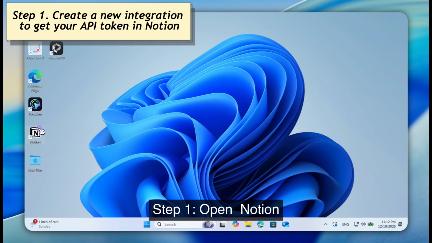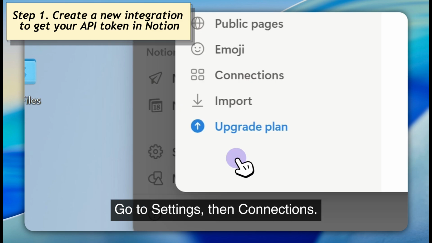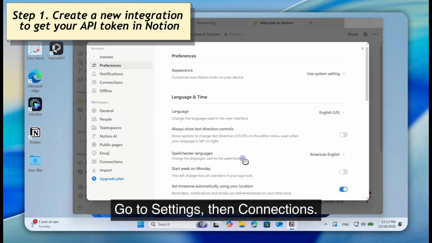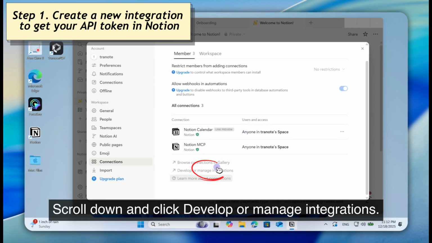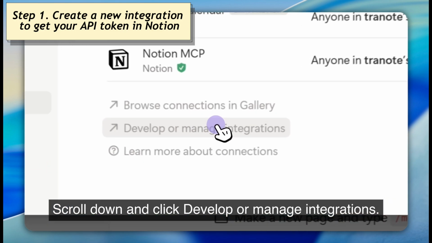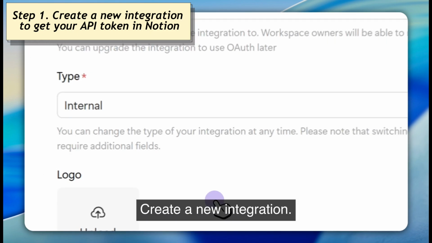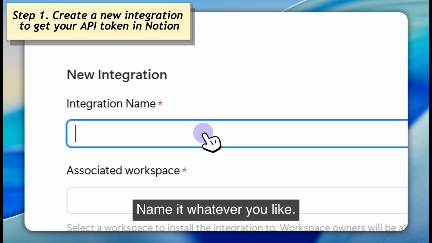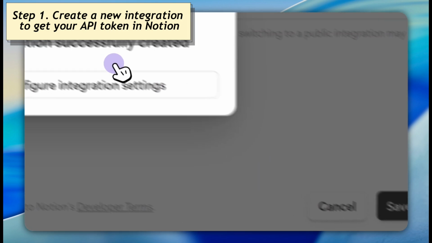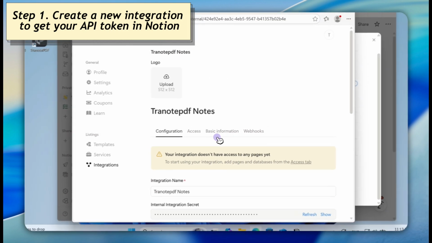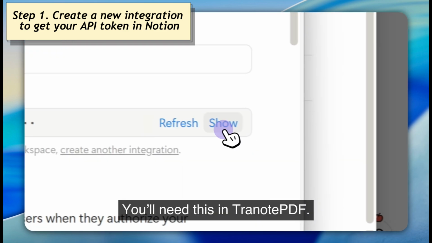Step 1. Open Notion. Go to Settings, then Connections. Scroll down and click Develop or Manage Integrations. Create a new integration. Name it whatever you like. Choose the workspace you want to connect. Type must be internal. Click Configure Integration Settings. Copy the integration token. You'll need this in TranotePDF.